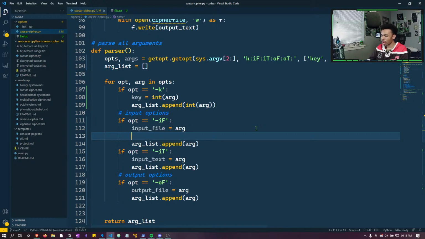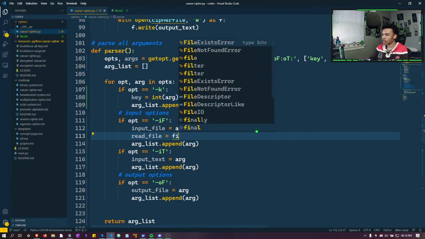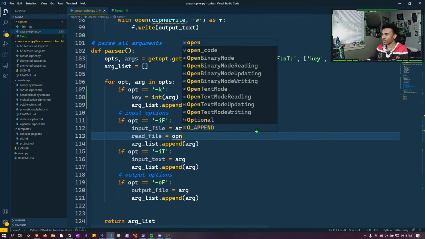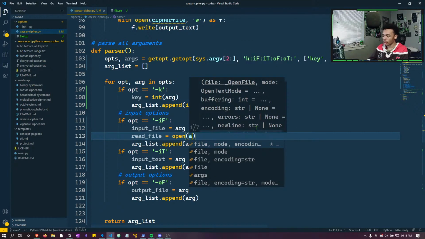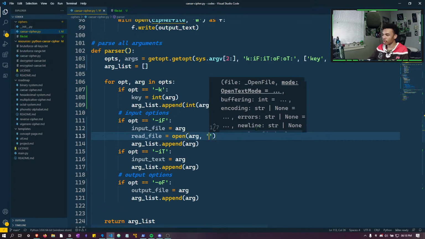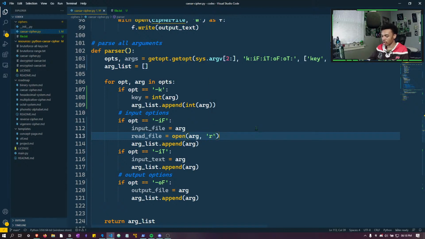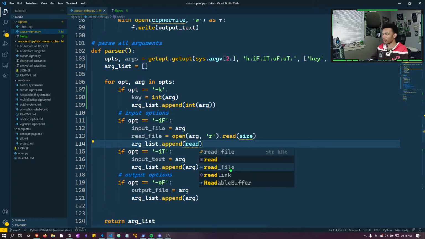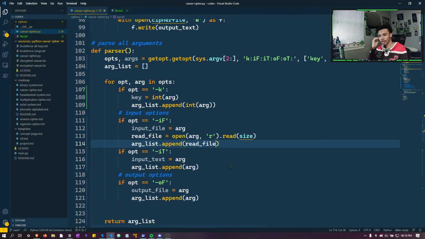The content, let's do read file is equal to file, how do you do this again? Open, I think. Open the argument in read mode dot read, and then we're just going to append the read file. I think that will be fine if we do that.